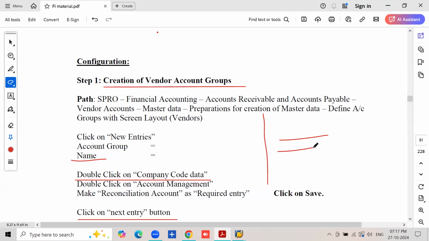Say for example, vendors for raw materials. So you have the 3 company codes. In every company code, vendors for raw materials may be there. So once you define the number range and the vendor account group, it can be used by all the companies.